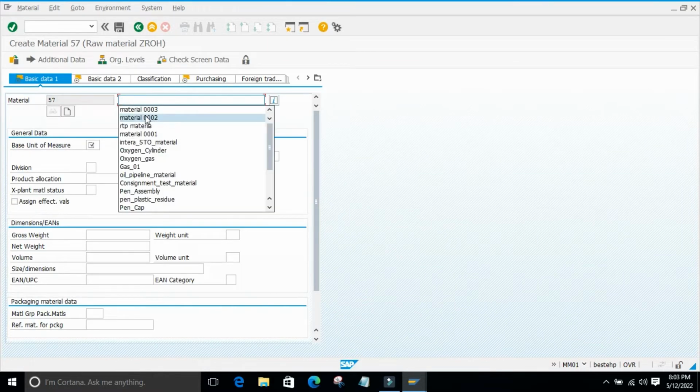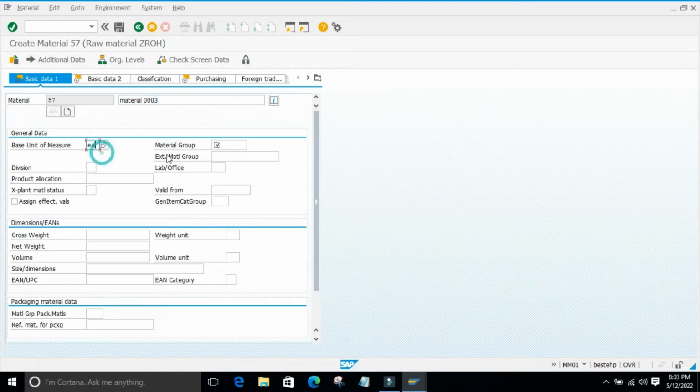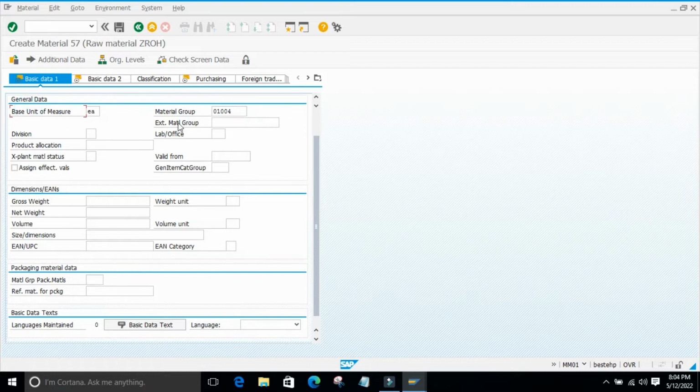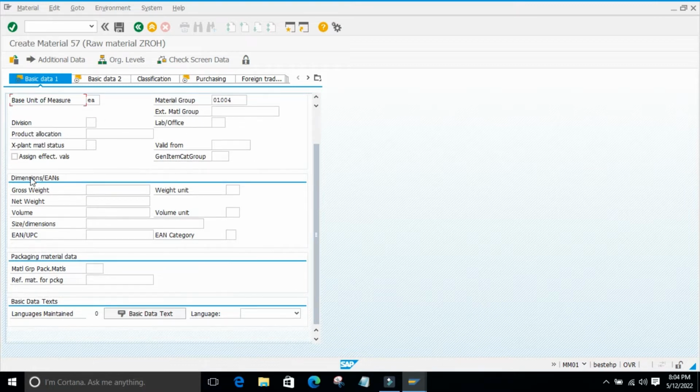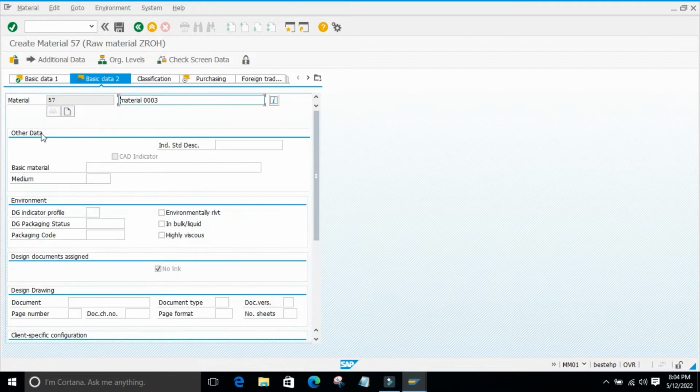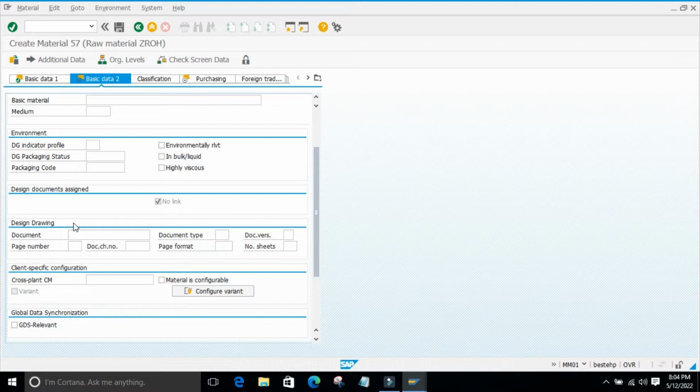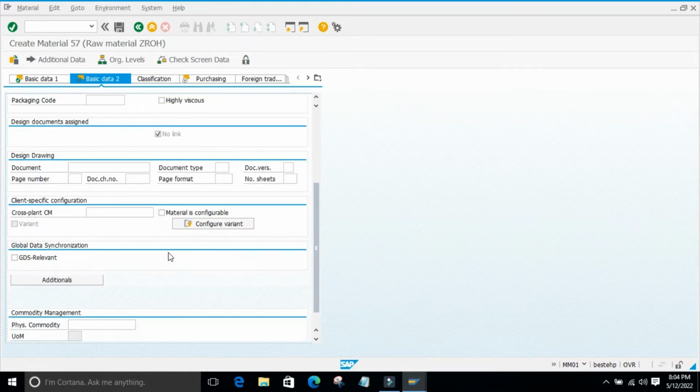So we have already created one material. See, this basic data, this general data is the same, that is, base unit of measure, material group, these things are common, weight details or size or packing details, basic text, all those things are common. Environment, what is the environment relevance, packaging code, if any drawing is there for this material, that document number, page number. So all these things will be general things, so it will be common.